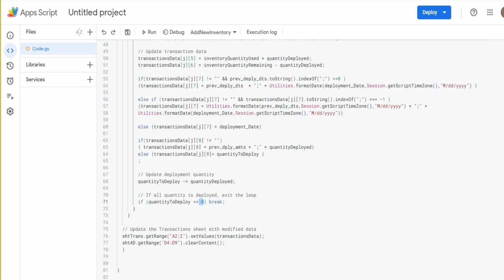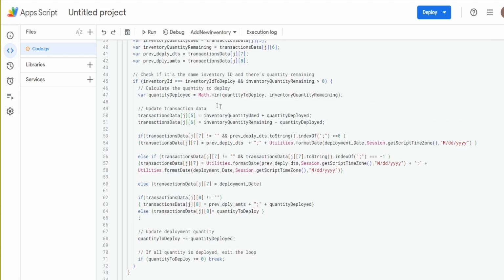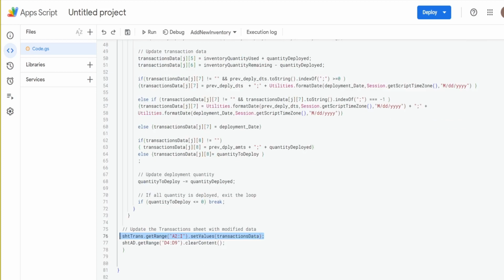And down here we come to our transaction sheet, and we're going to get the range A2 through I, and we're going to set the values equal to our transaction data variable, because this is the point where we actually write what we've done here with the updated values to the sheet. So we're really just going to overwrite the existing sheet. And then finally, back on our original sheet, we're going to get the range D4 through D9 and clear the content out for the next transaction.